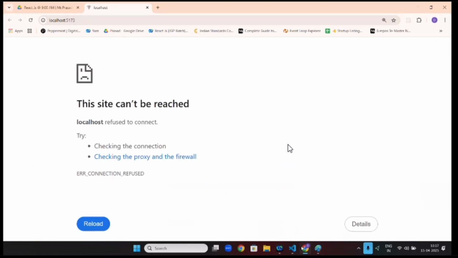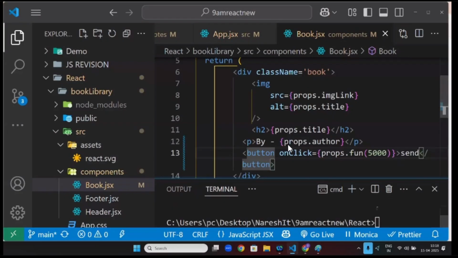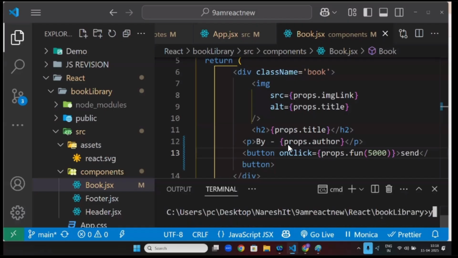let me run it again. CD library, book library, NPM.